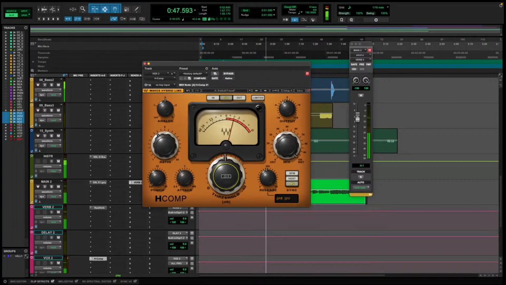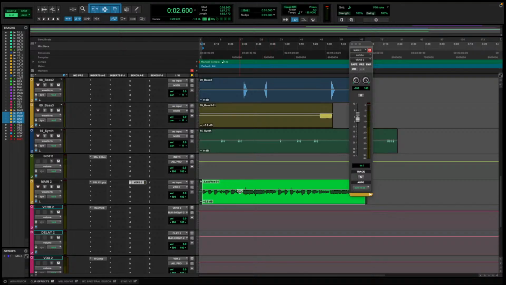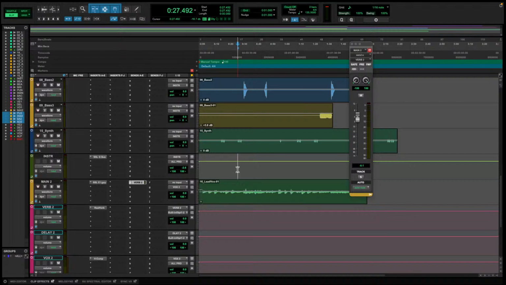Threshold, we want more gain reduction. Not that much gain reduction. And see, now sounds like I can kill my input, my gain.